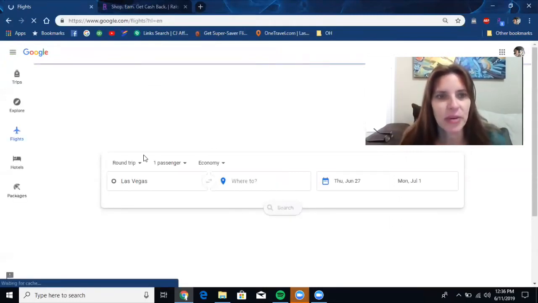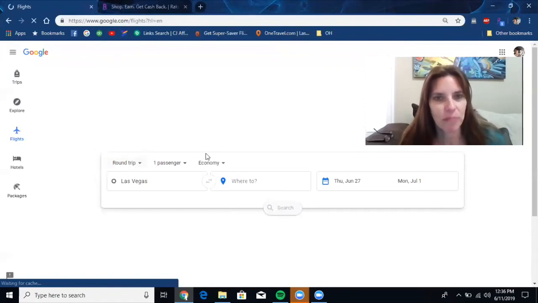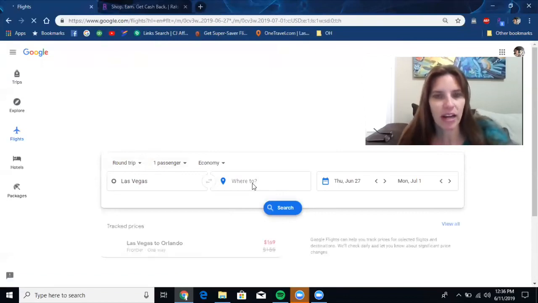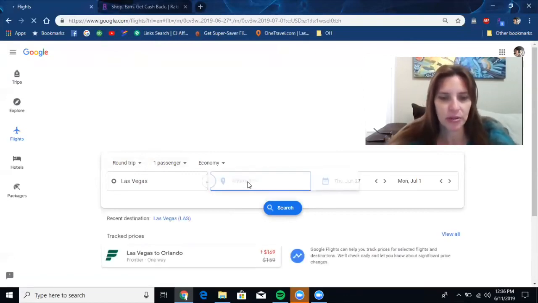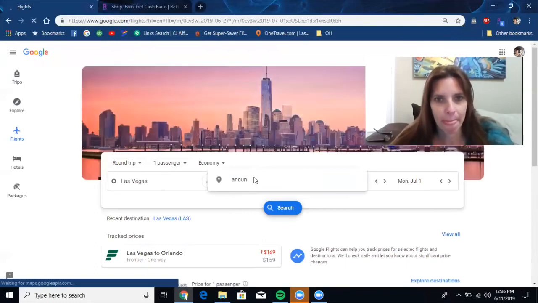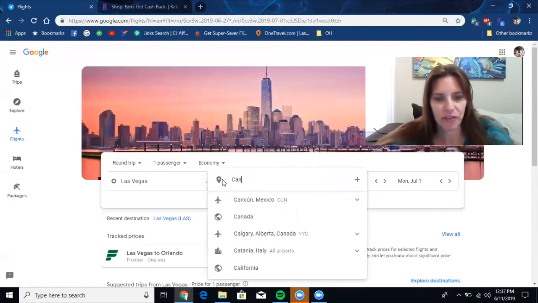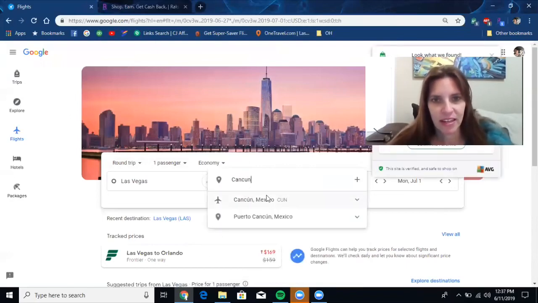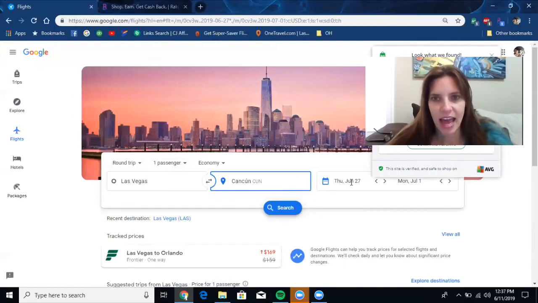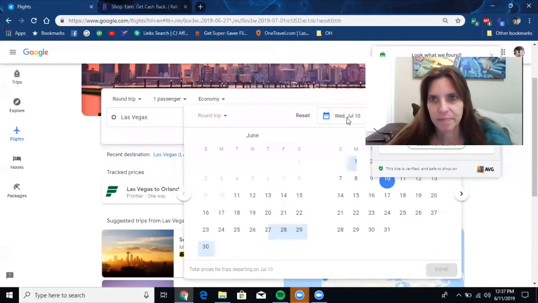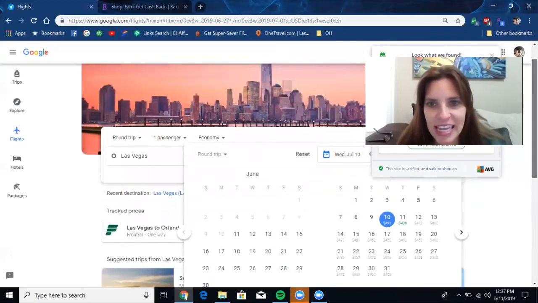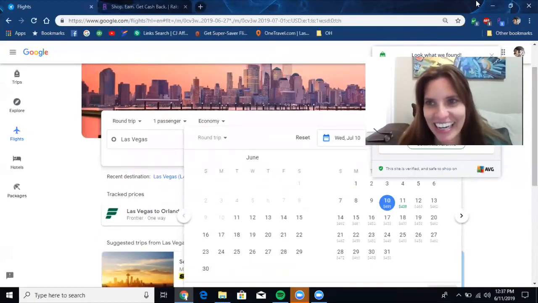We're going to select round trip just for an example, and we're going to do one passenger. We're going to do Las Vegas, and we're going to go to, let's use Cancun, for example. And we can pick any random date. It doesn't matter. Now, as you can see, it gives you the prices right here.